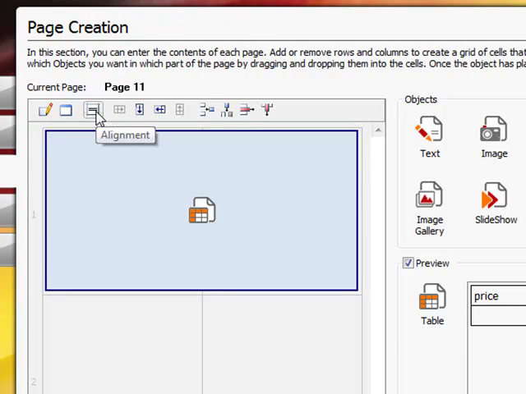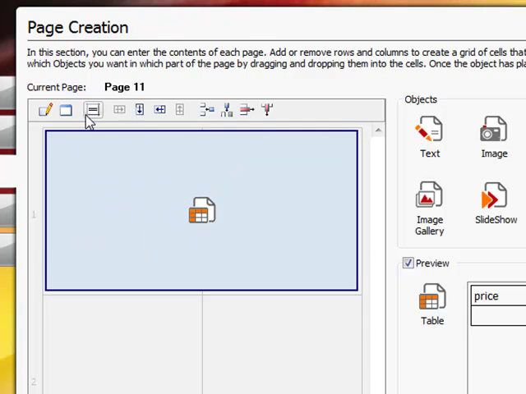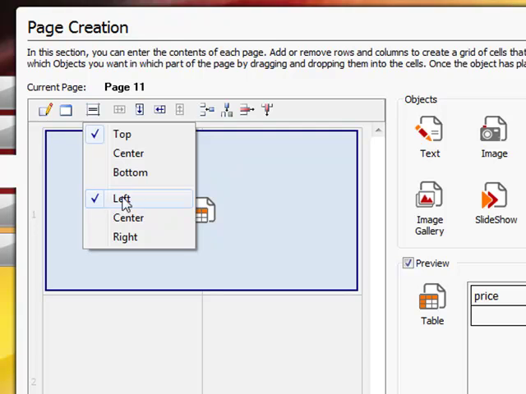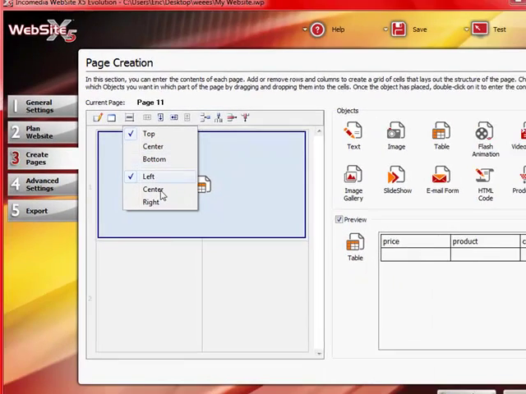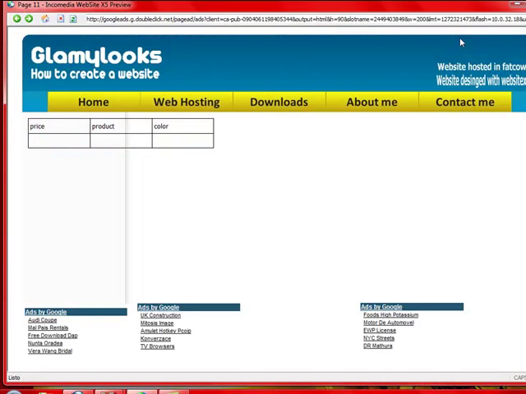So let's see how we can do this to align it to the left. All we have to do is, before we enter it, tell Website X5 that we want it aligned to the left by clicking right here and making sure it says left. Maybe we want it aligned to the center, to the bottom, to the right. But now let's go ahead and test this. Now you are able to see how our cell is aligned all the way to the left.